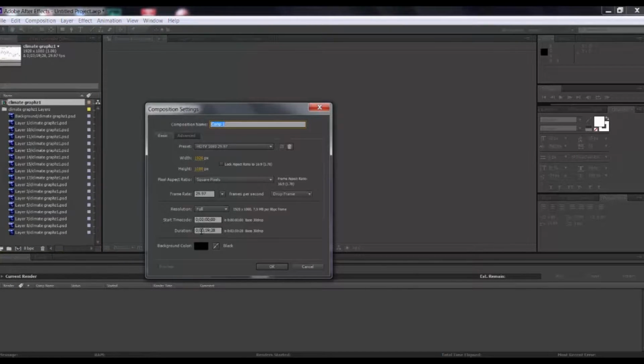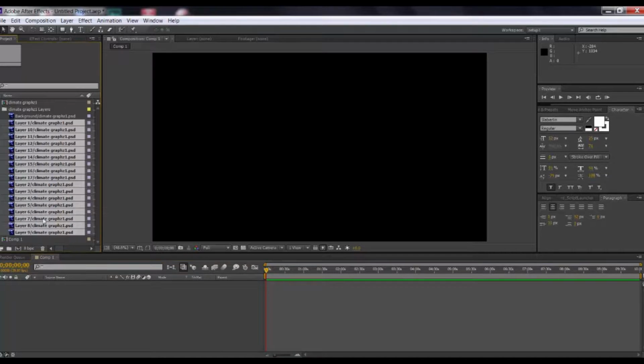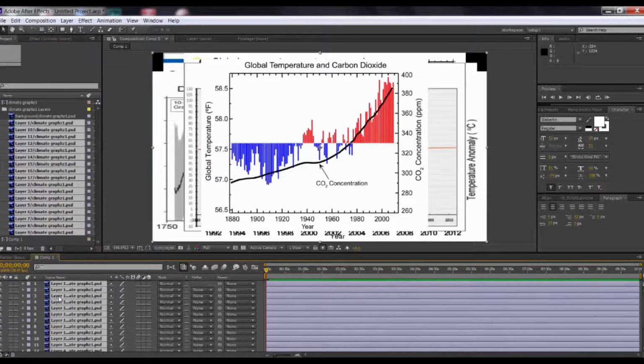Create a new composition that's quite long, about 10 minutes. The idea is to make the transitions much slower than the end use, so that the whole thing looks smoother. Pick all the layers from your Photoshop file, put them in the composition.